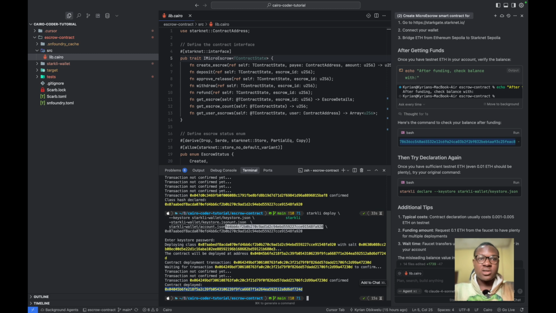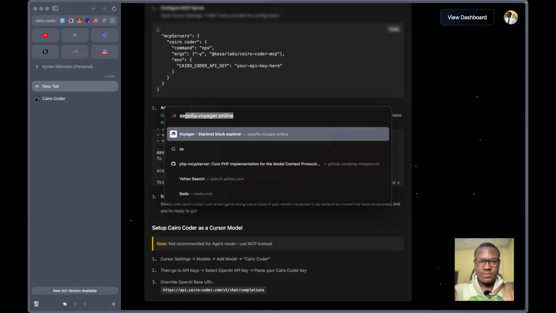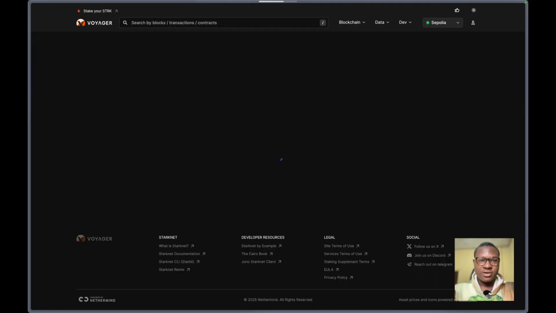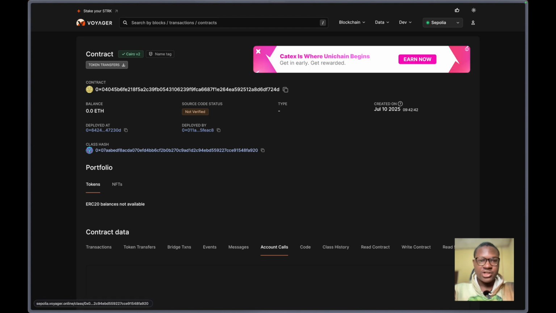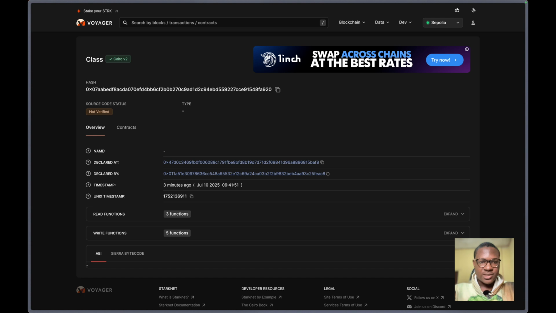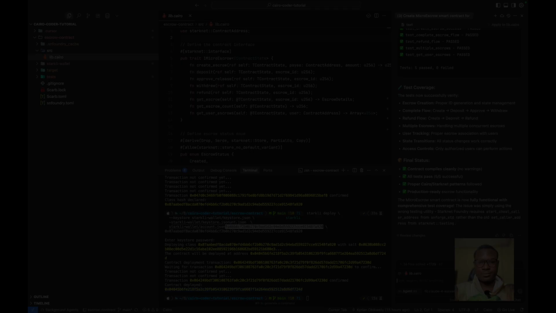Now we can check it out on Voyager to make sure that the contract is actually deployed. Sepolia.voyager.online. Check out the contract, and we see that the contract was deployed. This is the class hash. If you check the class hash, we see our contract, beautiful, and our functions, which is fine.